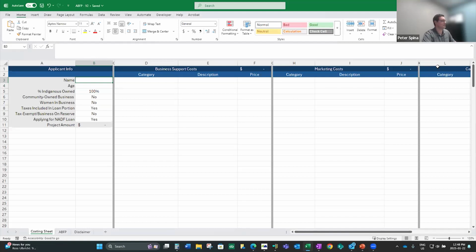So let's make sure everything's good. So this is essentially the Excel spreadsheet. There's a few sections that you need to fill out. So your name, so I would just put my own name. My age, so it's 2025, so I'm 33 right now. The business is 100% Indigenous owned. I am not a community owned business. So if I were, I would just select yes, but I am not. I'm not applying for a women in business loan.